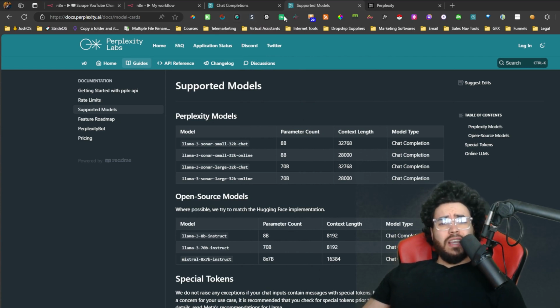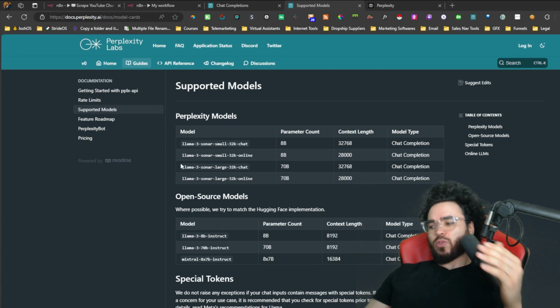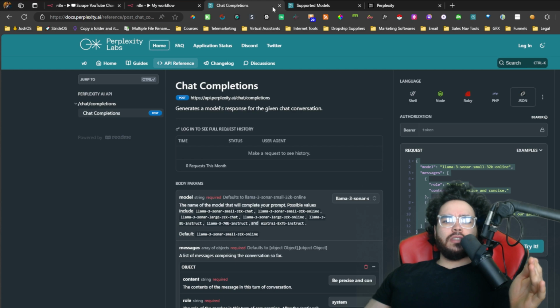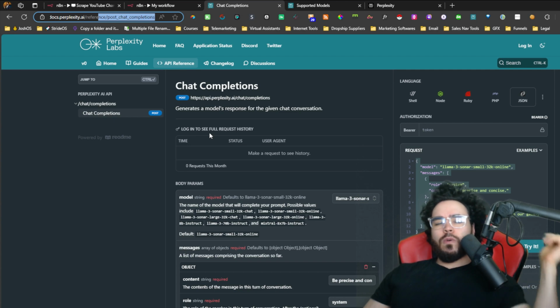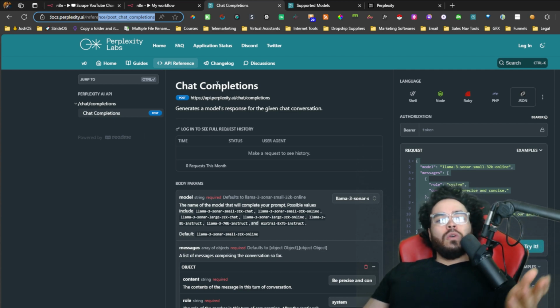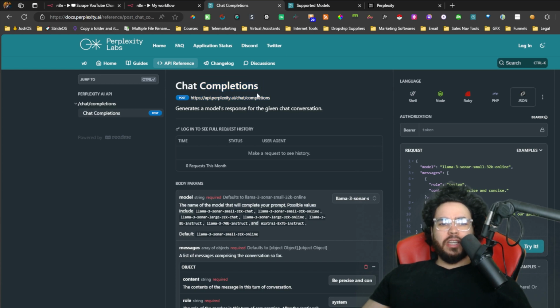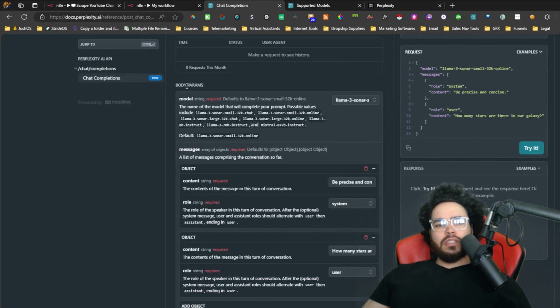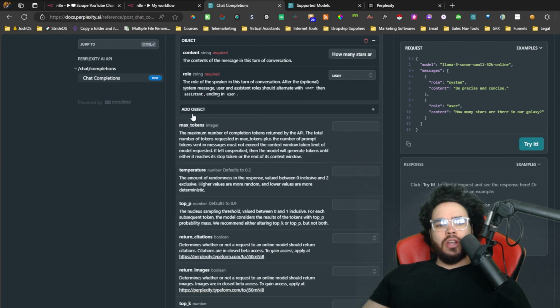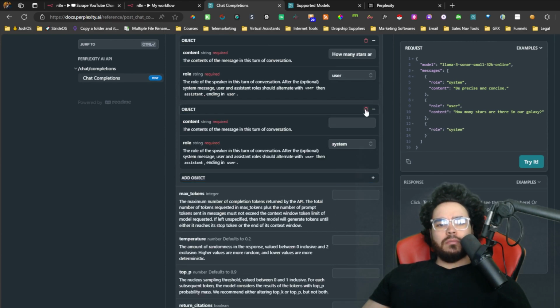So I'll leave the Perplexity documents in the description below so you can go and see them as well. But essentially, there are a few things we're going to look at here. This is the API reference, and there is literally only one action that you can do, which is chat completions. So it makes it very simple. All we're going to be doing is a POST HTTP request to this link right here, https://api.perplexity.ai/chat/completions.